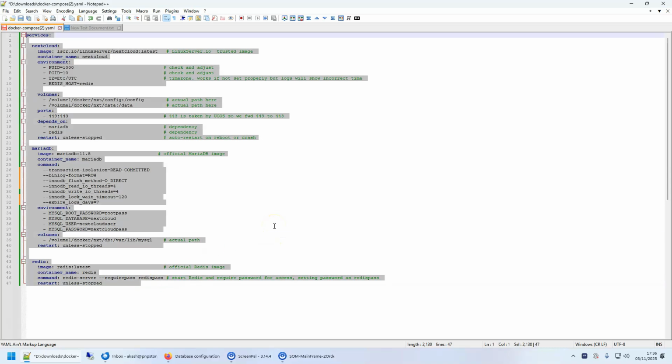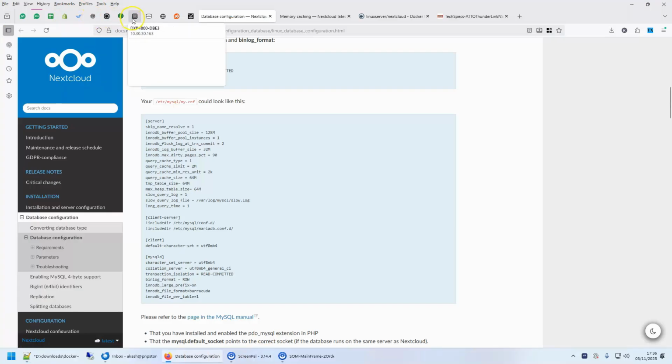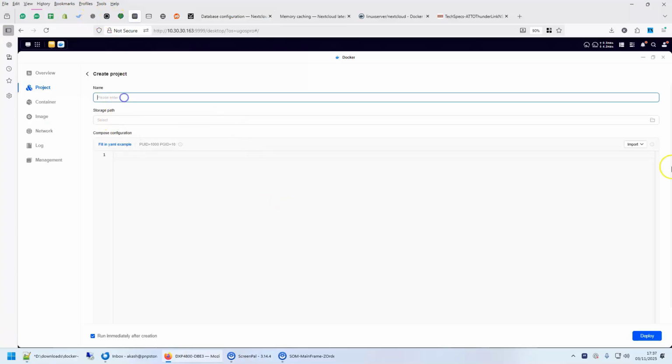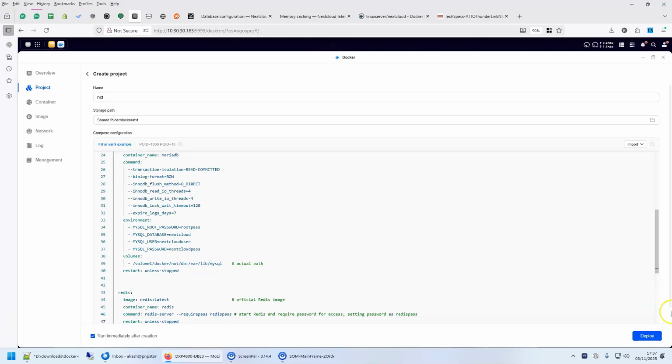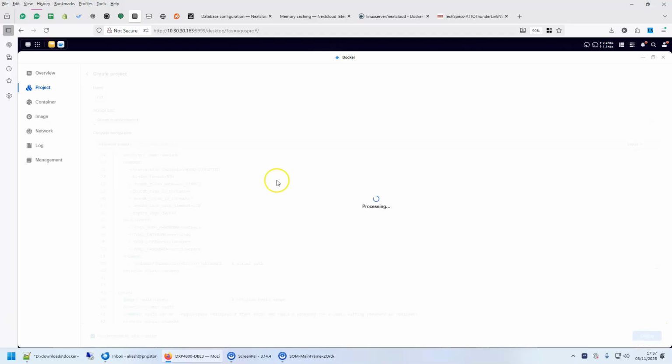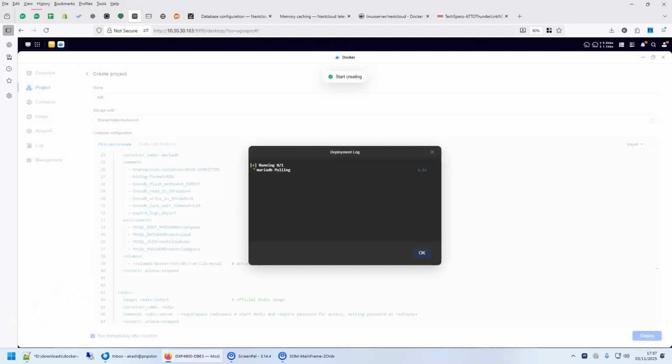Okay, so it's actually as simple as copying and pasting it there, but I wanted to tell you what each line actually does before you copy and paste it, right? So copy it, and let's go to creating a project. All right, and click on deploy. Let's wait now while this does everything.